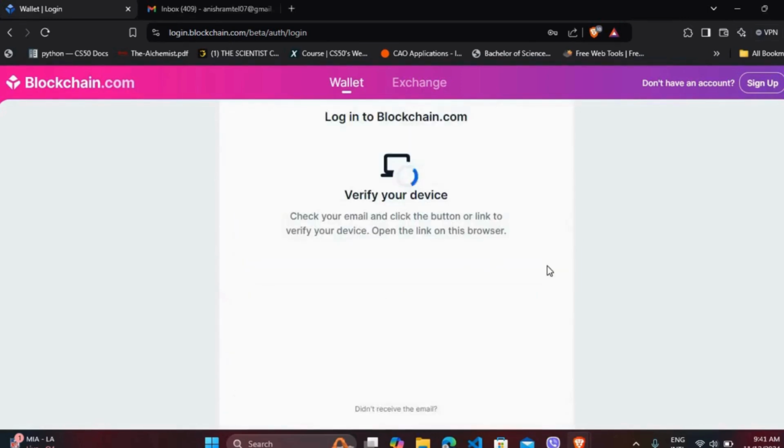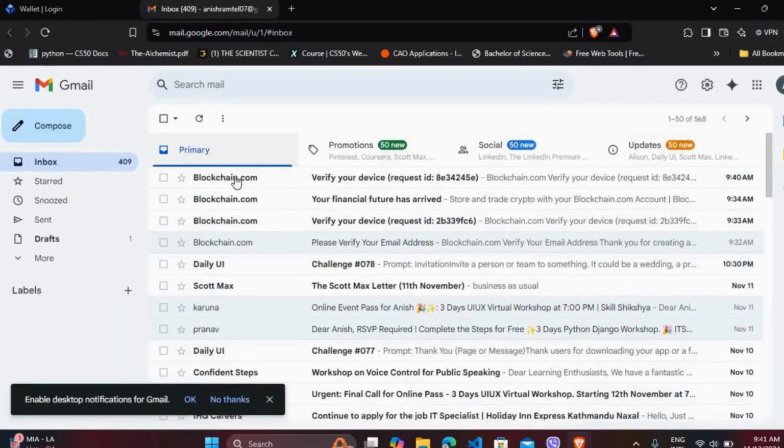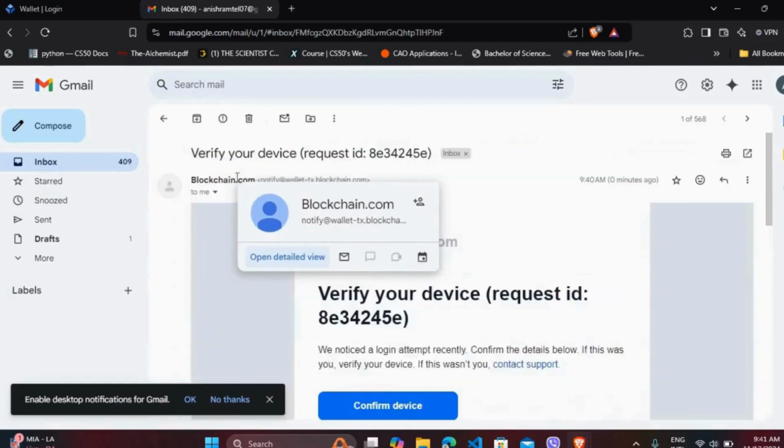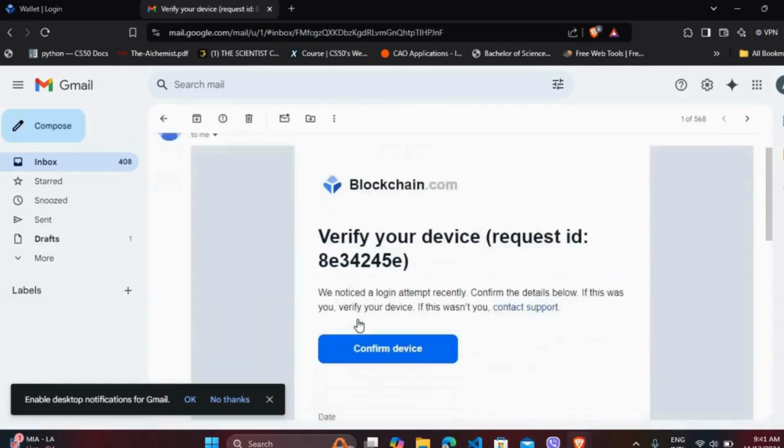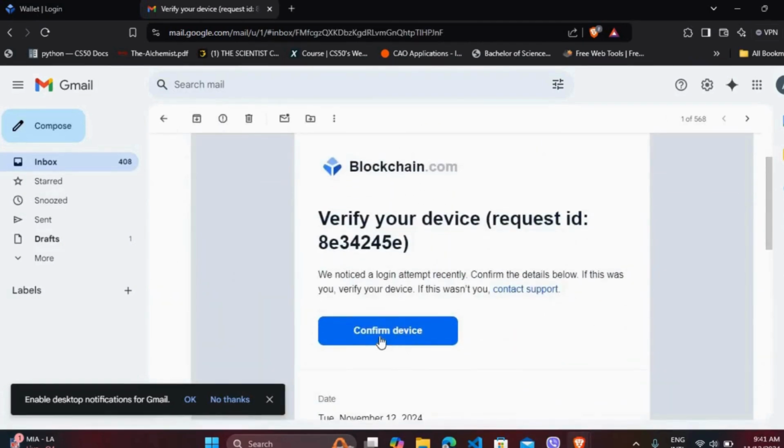You need to verify your device, so it will send you the verification link on your registered email address. So go to your Gmail and open the latest email from blockchain.com. It has sent me the verification link, so you can simply click on confirm device option.